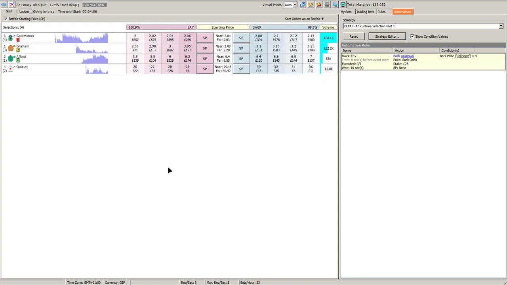You can't simply specify within the automation, please back horse XYZ, because horse XYZ doesn't run in every race. So you need a mechanism to actually tell Fairbot, select such and such a runner. And to do that, you use the at runtime selection method. And that manifests itself by providing a little unknown link here.